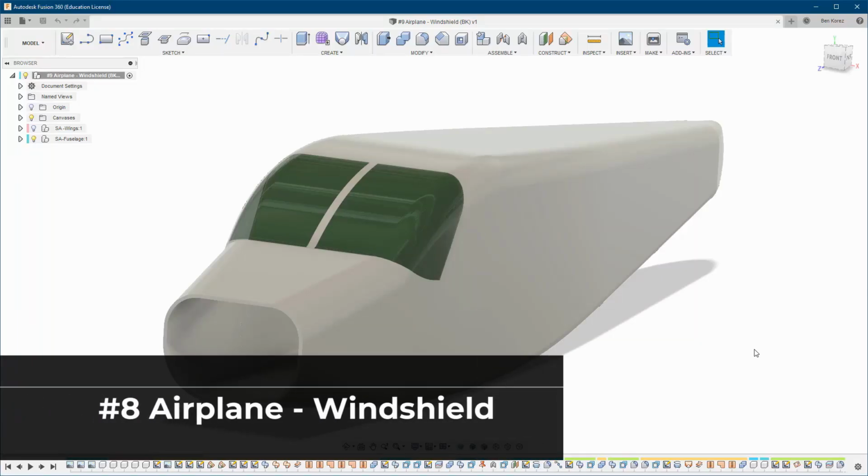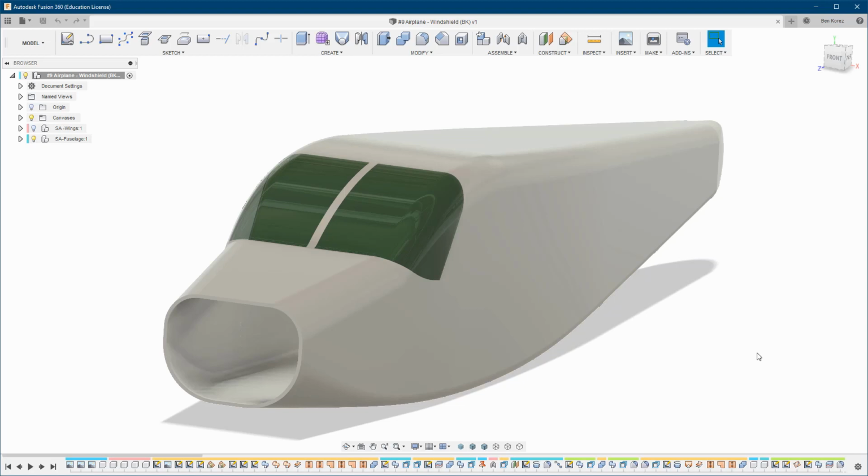So today we are going to work on the windshield, or you can also call it the canopy. And in this video I'm going to show you a simplified version of this windshield. There is another version, another way of creating it, which is more detailed, and let me show you.